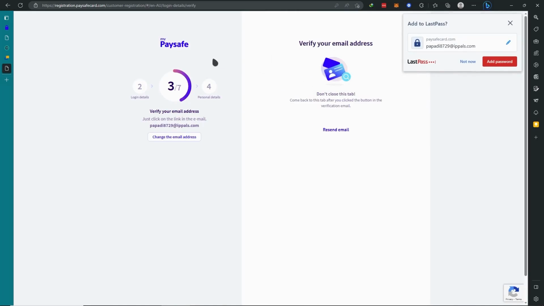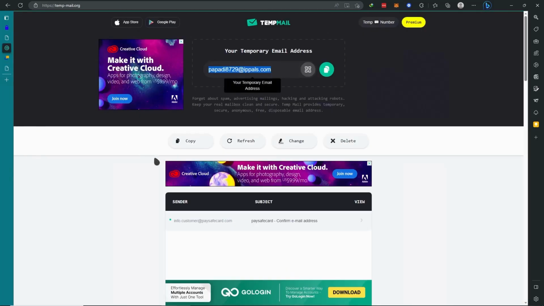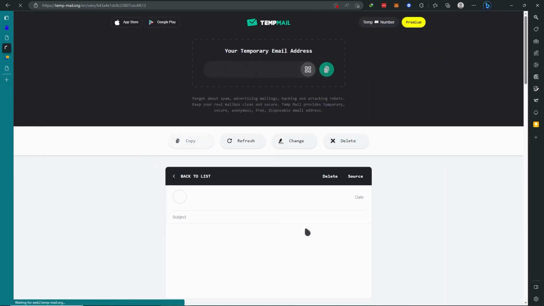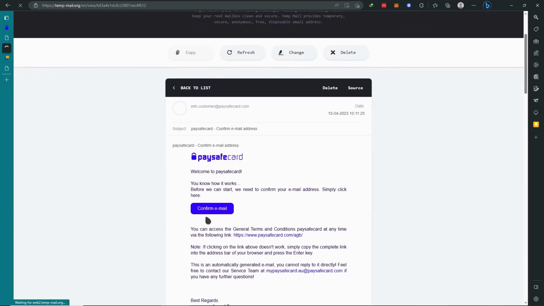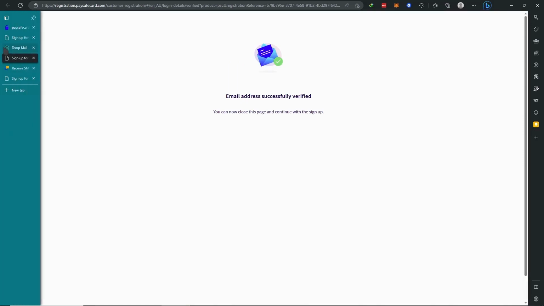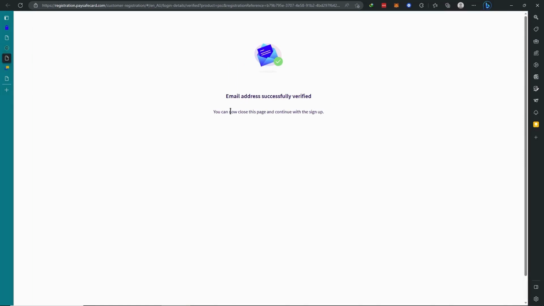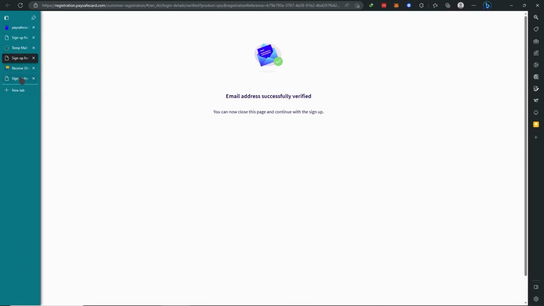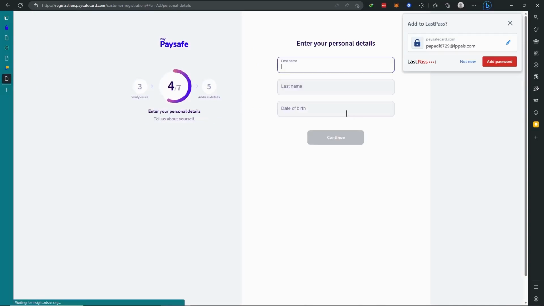And here, we need to verify your email address. So you need to go to your email and then click the link there so that you can verify, confirm. There, your email is successfully verified. If it shows this, then you can go back to the sign up page and then continue.